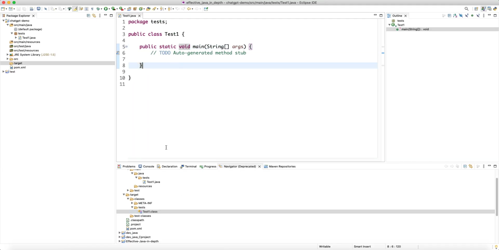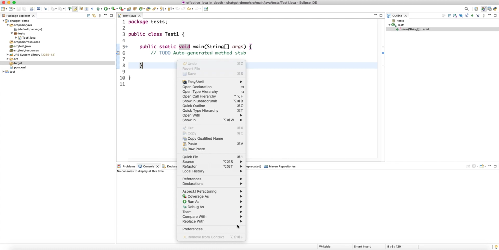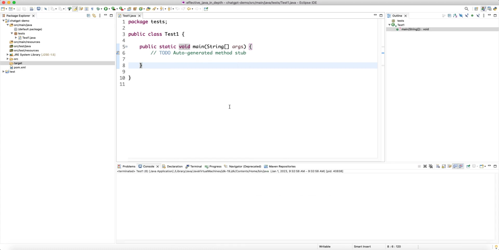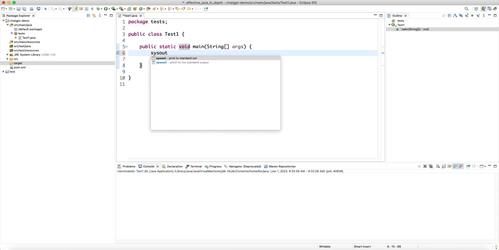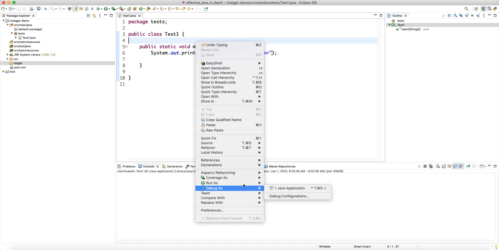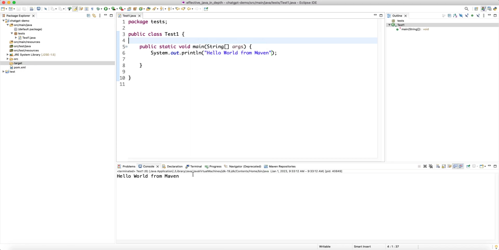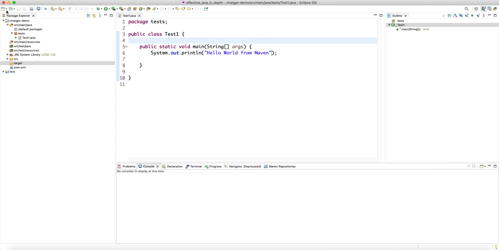Now again, this is still Eclipse, right? But we said if I run this, this is going to work. Let's print something to the console. Let's say sysout "Hello World from Maven". Okay, now this is all Eclipse, but again, this project is compatible with Maven in the sense that we should be able to run the Maven tool.